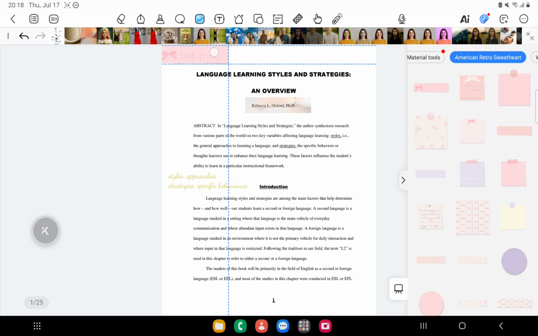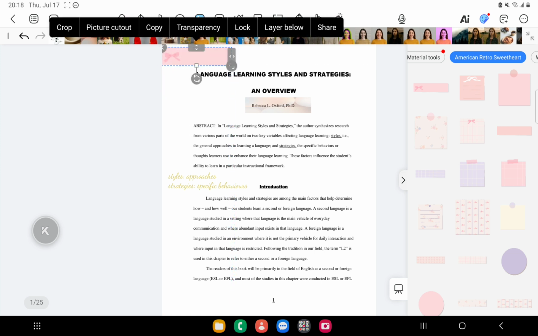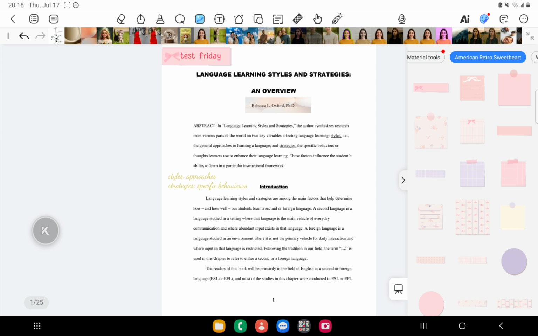I put it right here, and then if you click on layer below, then your text under it, or not under because we put the sticker under it, but it will be visible.